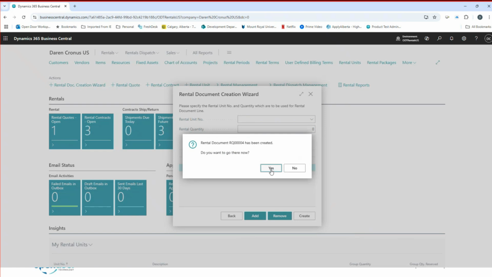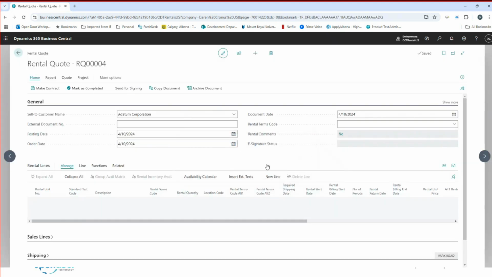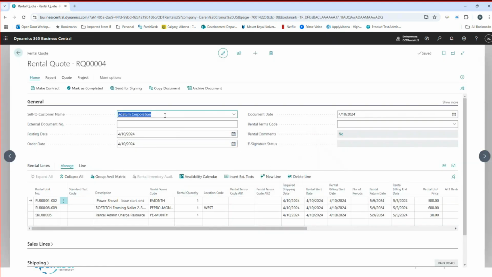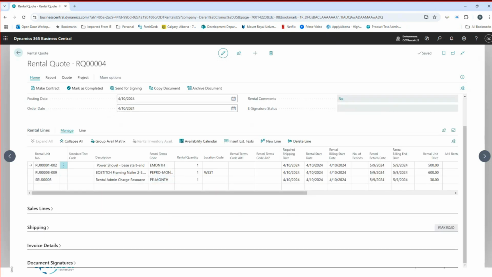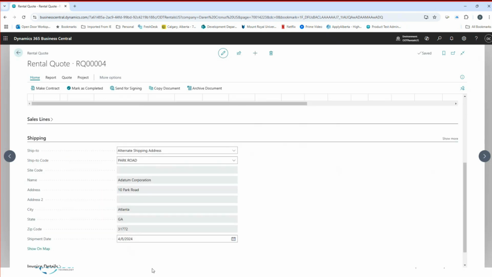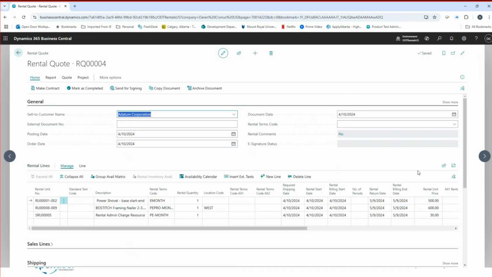Yes, I do. Rental quote 00004 has been created. And we'll see that it was for the company I selected. My 3 rental units are on here. And because I didn't select the term code in the header, it just used the default term for each unit. And then on the shipping tab, we'll see that it's selected the alternate shipping address of Park Road, and everything's ready to go. So now, if all this looks good, I'm going to send it off to the customer.